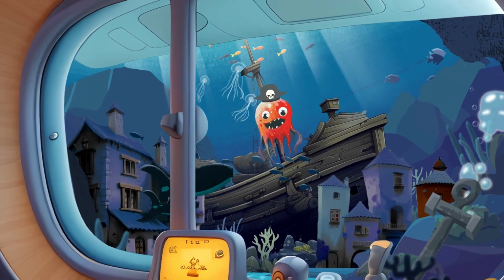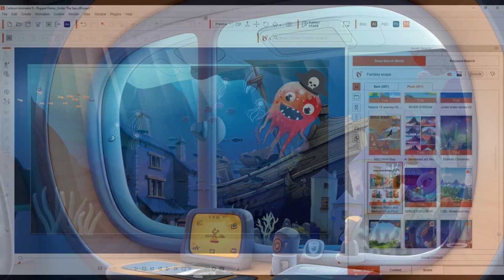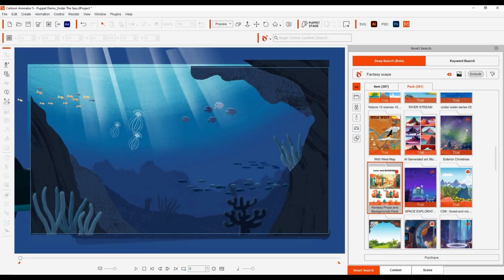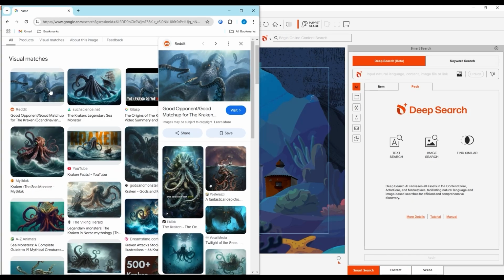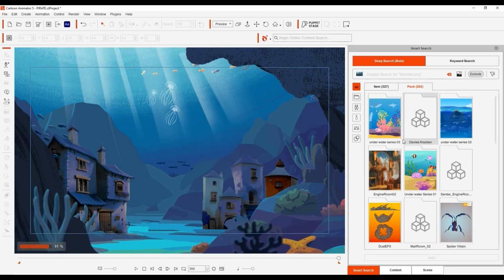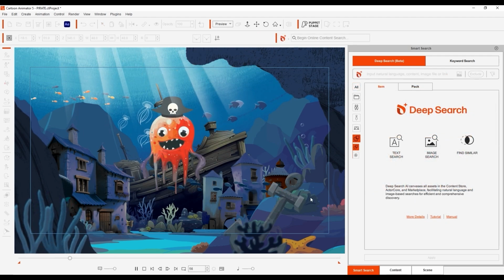Hey everyone, in this tutorial we're going to take a look at how you can use the new Smart Search feature with Cartoon Animator to easily and more efficiently find assets that you can use in your projects from both internal and external sources. Let's get started.